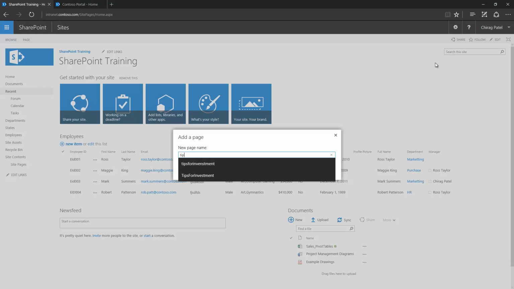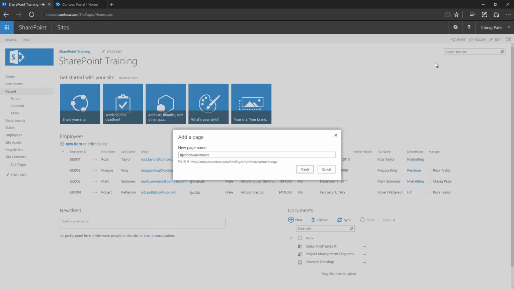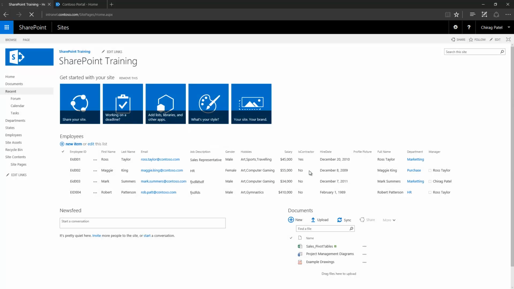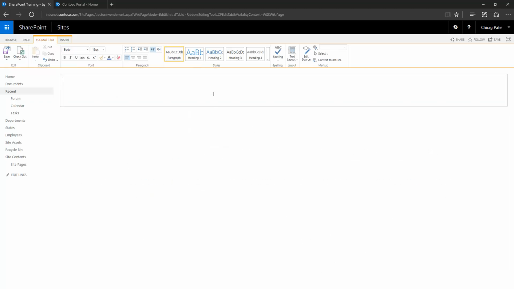As soon as I type "tips for investment", you can see right there it shows me the location of the page and the library, site pages. Now when I click, it shows me right away that newly created page in edit mode, and I can start typing here.